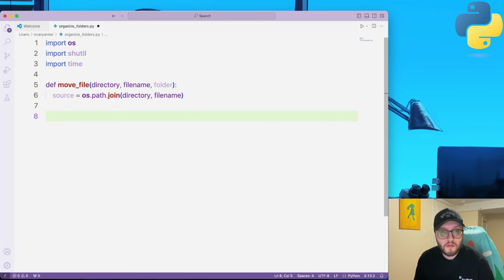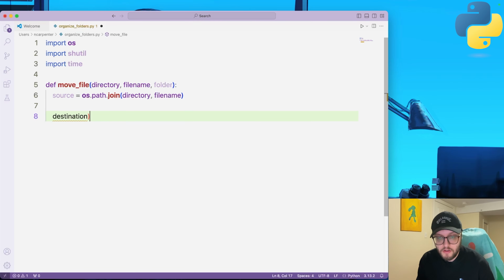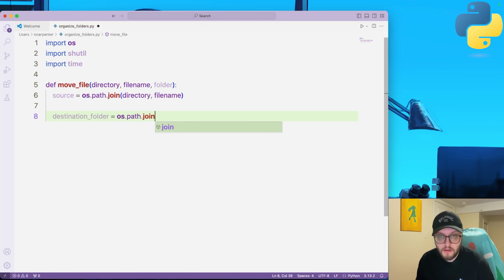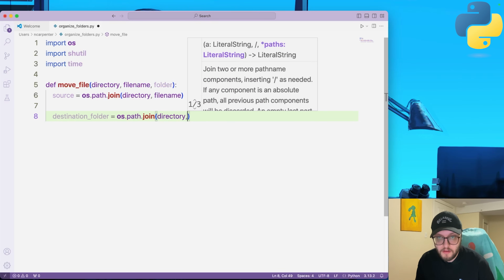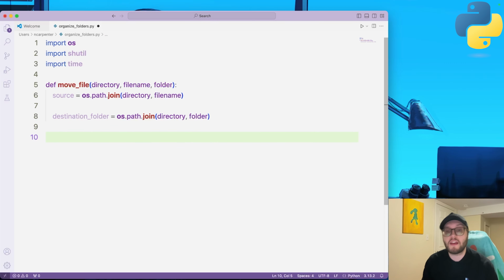Afterwards, we're going to construct the path of the destination folder. So I'll say destination_folder, and this is going to equal os.path.join the directory, comma, folder. Now we'll check if the destination folder exists. If not, we're going to go ahead and create it. In the case of organizing music, maybe pictures and documents, if we don't have a folder called documents or pictures, we'll create those folders for the user.